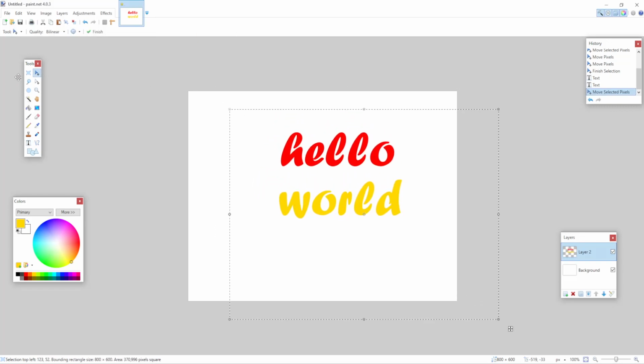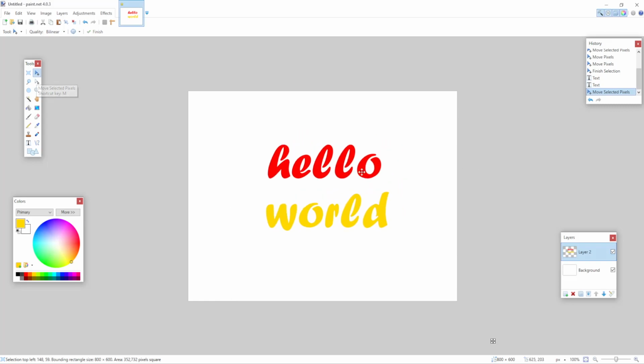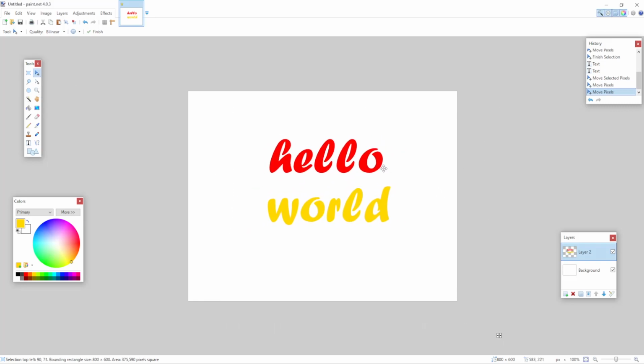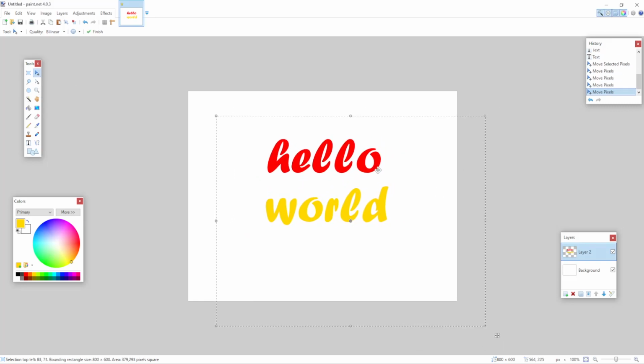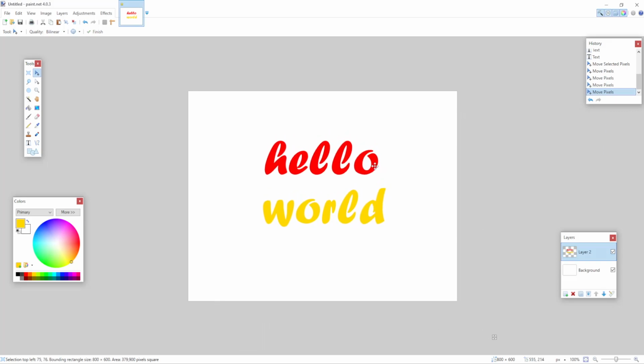If you want to move it around, you use this icon, move selected pixels. And that's how you write text in Paint.NET. I hope this was easy for you. I hope you managed to understand it.